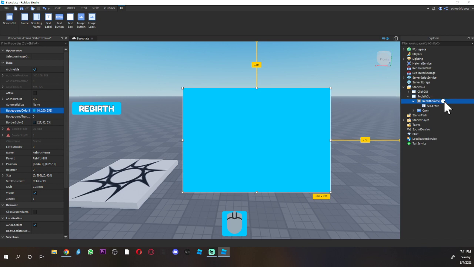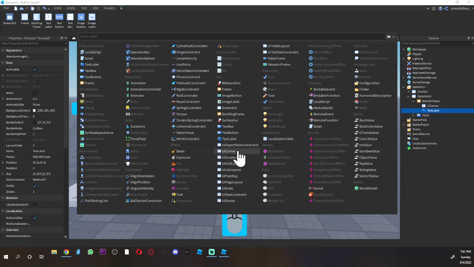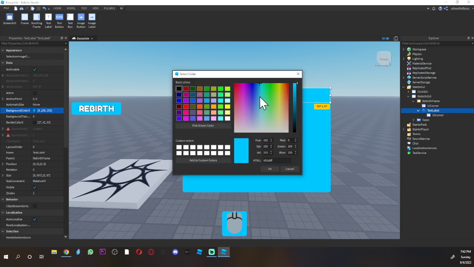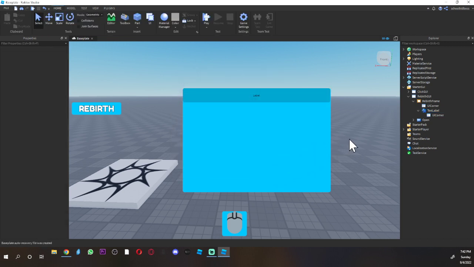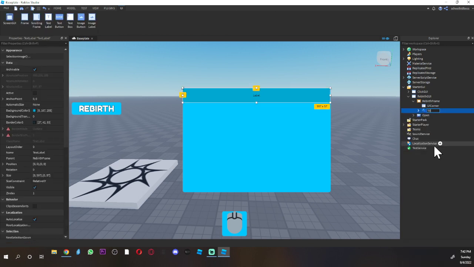Okay, so now here we're going to add a text label, and we're going to add a white corner into this. And here we're going to have 0, and here we're going to make this a bit darker. Okay, this is perfect. And first we're going to rename this to title.